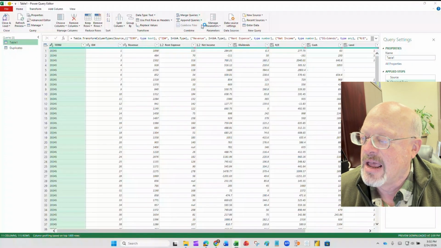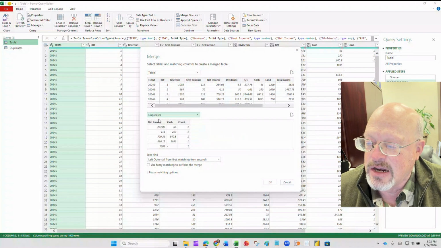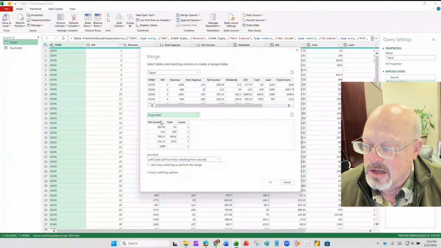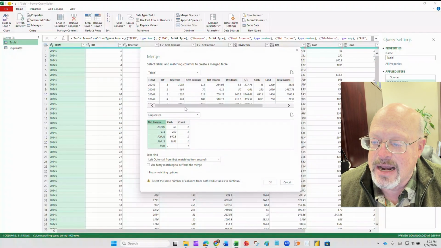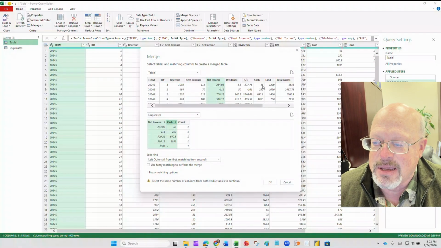So we're going to click that. Then it tells us here's table 1. We're going to merge it with duplicates. And the common columns are going to be net income. I'm going to hit net income up in the table 1. Now I'm going to hold down the Control button, hit cash down in duplicates, hit cash up in table 1.